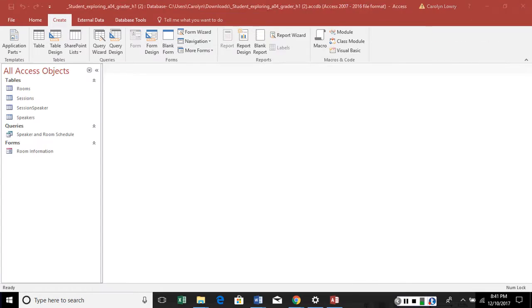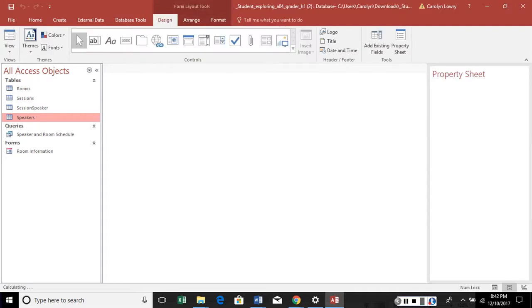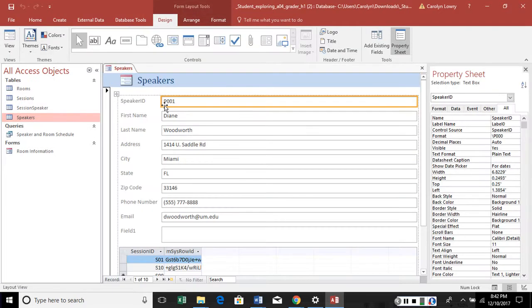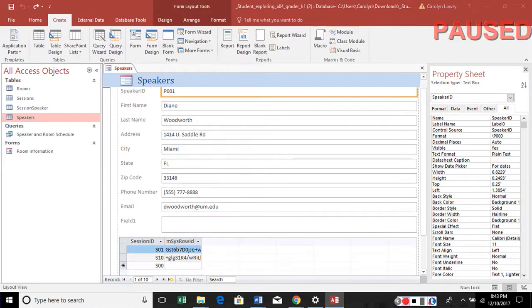So our first task in instruction number 2 is to select the speaker table as a record source for a form. Use the form tool to create a new form with stacked layout. So this is so much easier if I click on the speaker table and then form, and it wants us to use the form tool to create a new form with stacked layout. So I'm going to click form. And it said stacked layout.